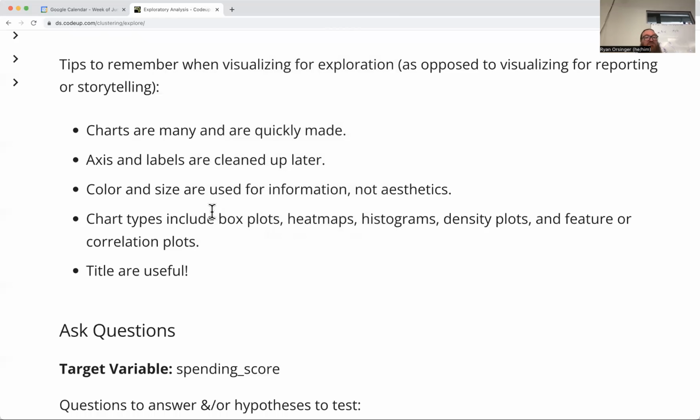Keep it real simple. Box plots, heat maps, histograms, density plots, correlation plots. Titles are useful, right? But when you're building visualizations for you and you're the audience, it's okay if you don't have all of your axes labeled and everything perfect. Polish those up a little later.